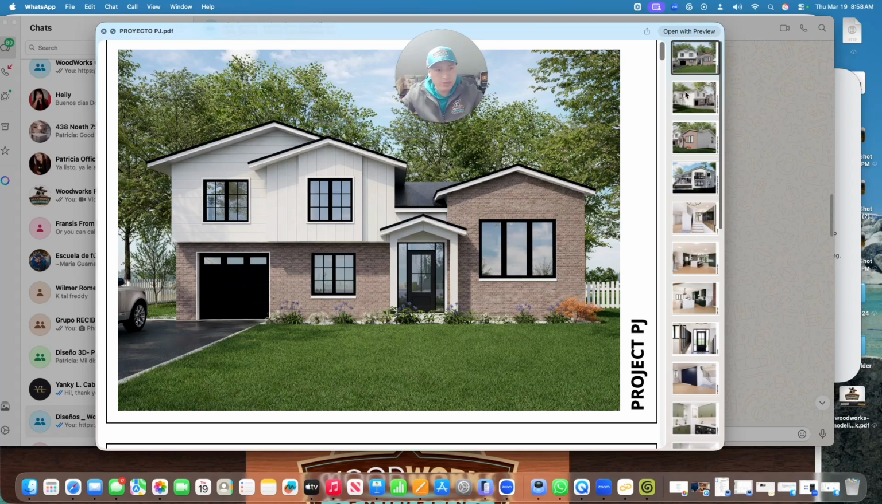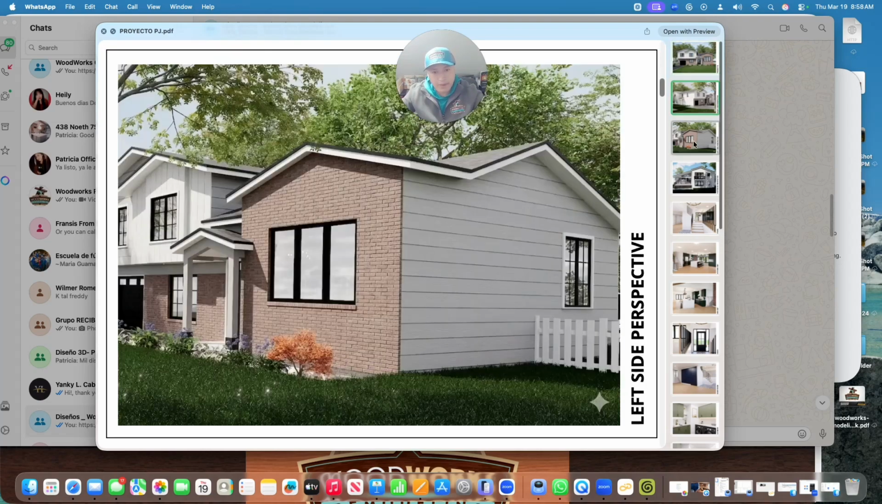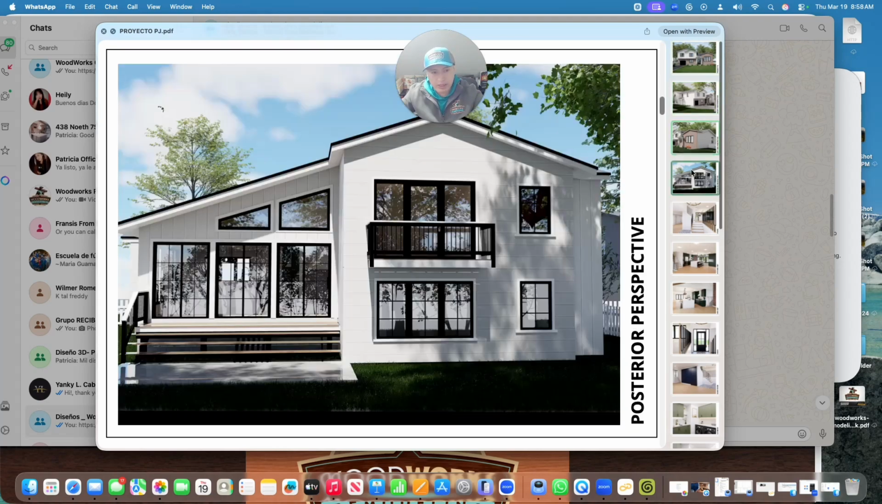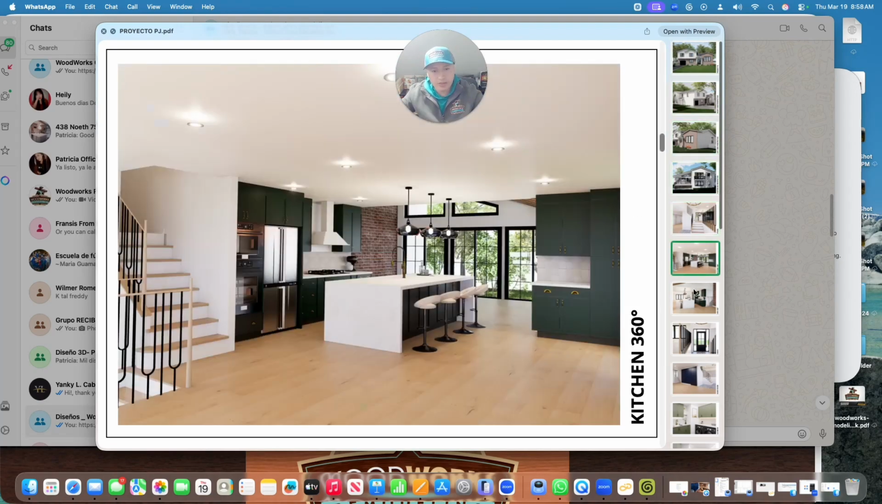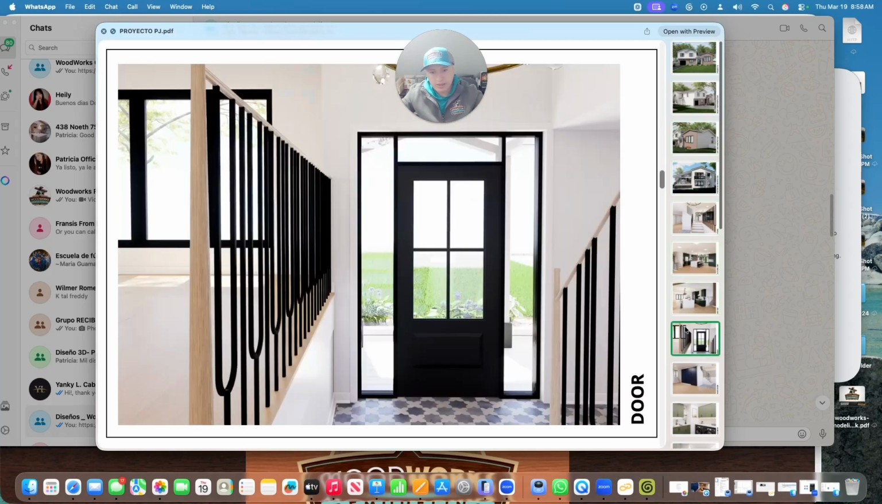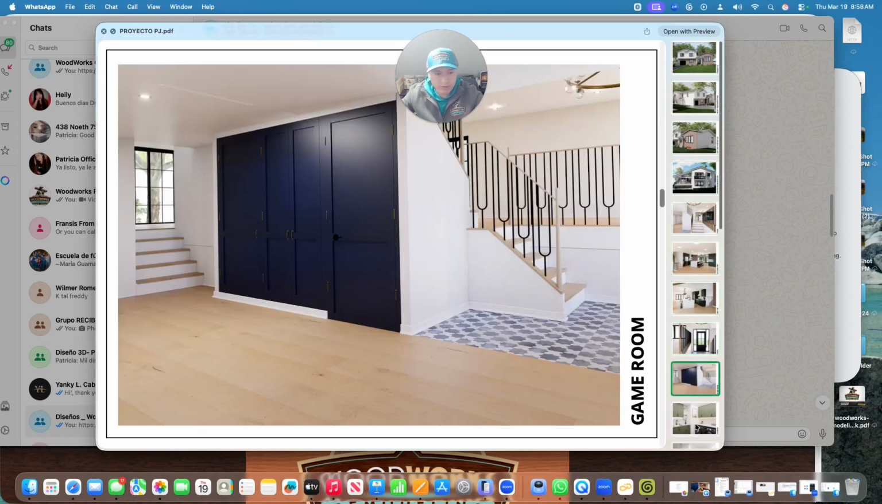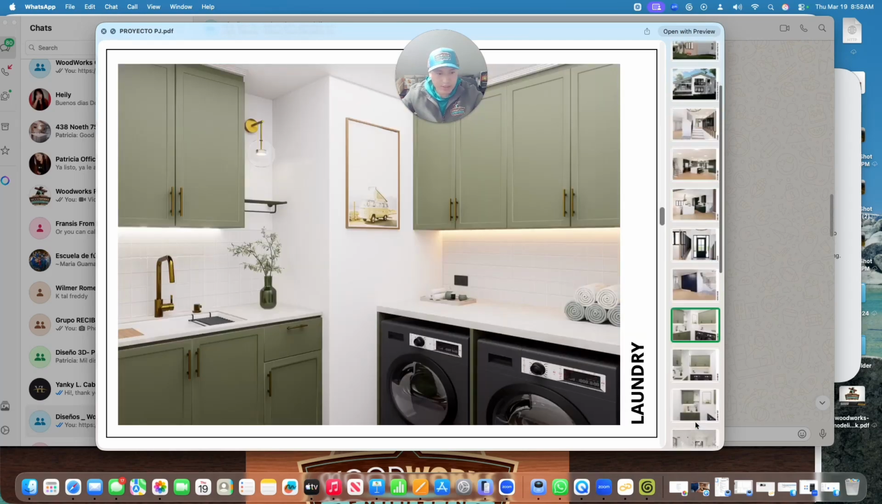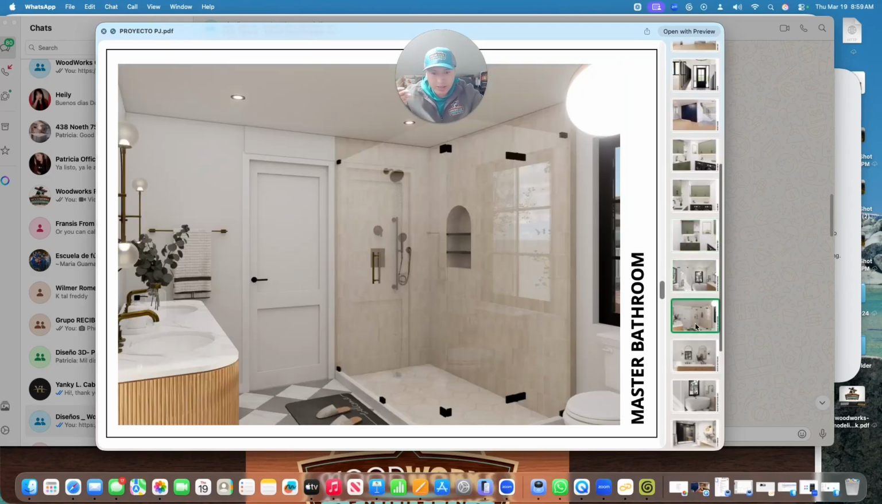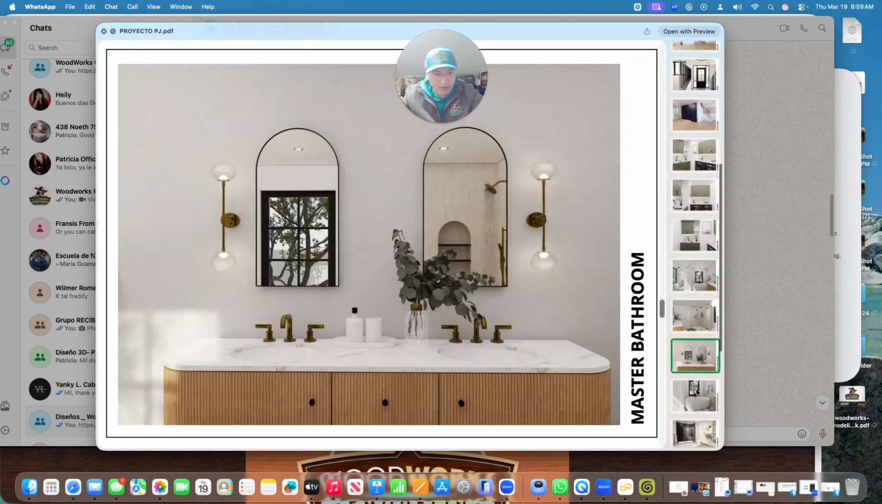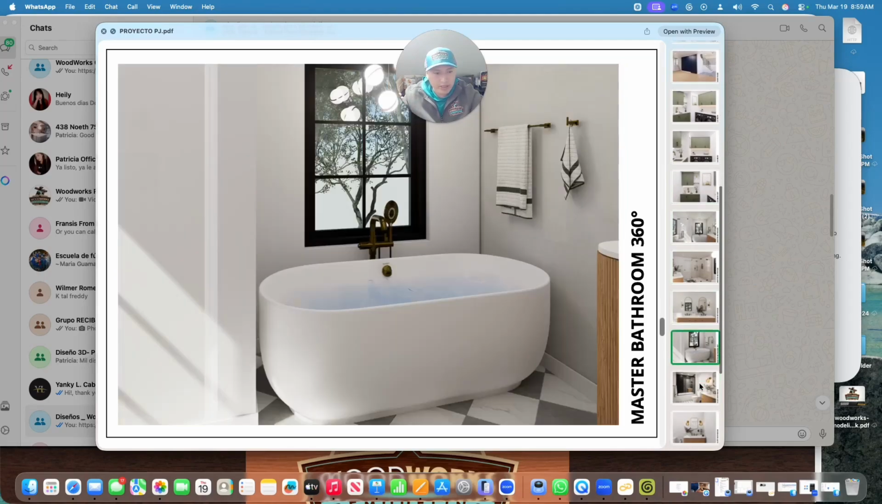This project has already been rendered. This is what it looks like from the outside. It's going to be a full home remodeling. These are the inside pictures: kitchen area, door, storage. This happens after we go through the selections. Here are some bathrooms, all of those things right here.